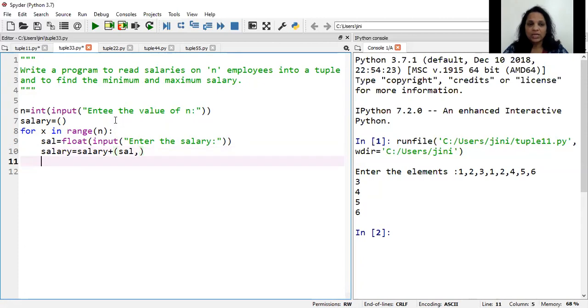Okay, so I do that. So my salary tuple gets filled up with n salaries. Now it's easy. I just need to make use of the function. What do I want to find? I want to find the maximum and the minimum salary.